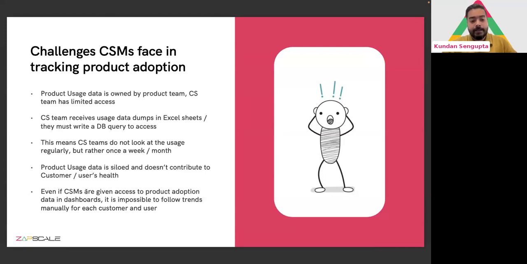Even if customer success managers are given access to the product adoption data on dashboards, which means that it's there, it's been populated daily, it's still impossible to follow the trends manually for each of your customers. Again, imagine you're handling 50 customers. Every day, will you go to your dashboard and look at like 2, 3, 4 product usage data points for all your 50 customers and then take an action on it? Half of your day is gone. When would you act on improving product adoption?